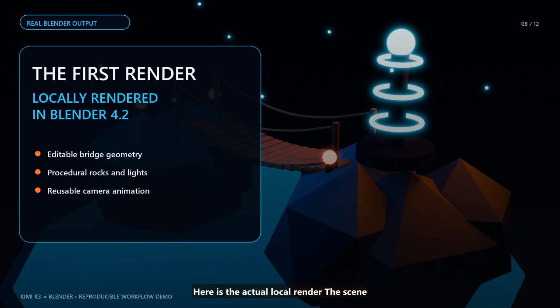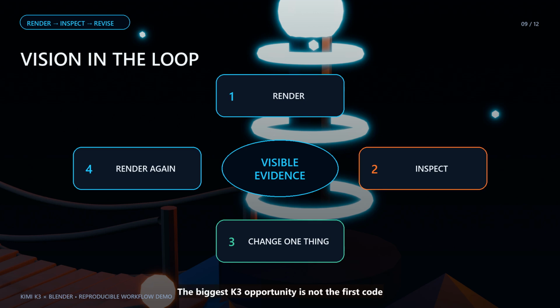Here is the actual local render. The scene contains editable bridge planks, rope curves, low-poly cliff meshes, a beacon built from cylinders and emissive rings, and 2-color lighting. It is not a flat concept image. The blend file contains the objects, materials, camera keys, and render settings, so the shot can be changed instead of merely admired.